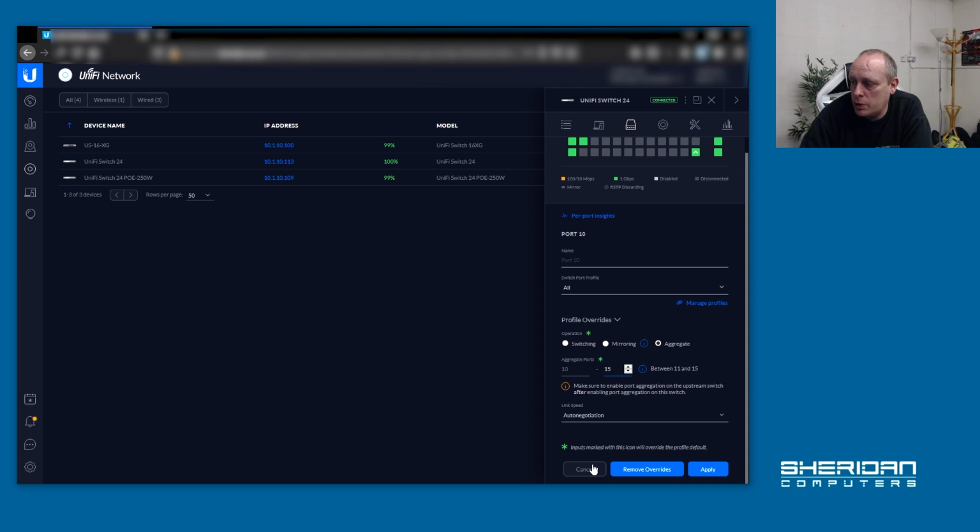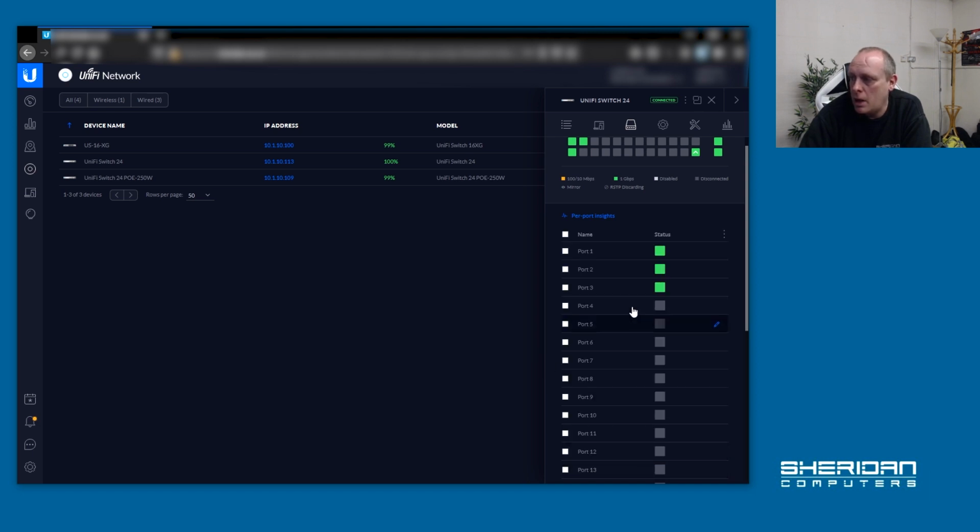So select the number of ports you want to aggregate. Make sure you've got the same number of ports on the switch at the other end that you're aggregating to. You can go from 1, 2, 3, 4 for example on this switch, to 5, 6, 7, 8 on another switch. They don't have to be 1 for 1. But you do make sure you have the same switch profiles and the same number of ports in the aggregate group. And that's pretty much all there is to it.